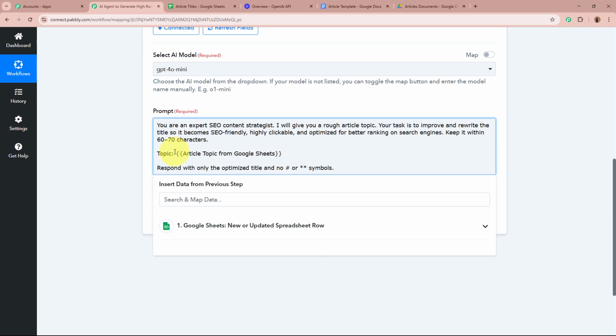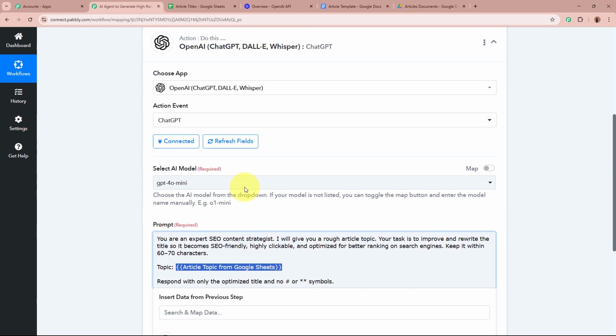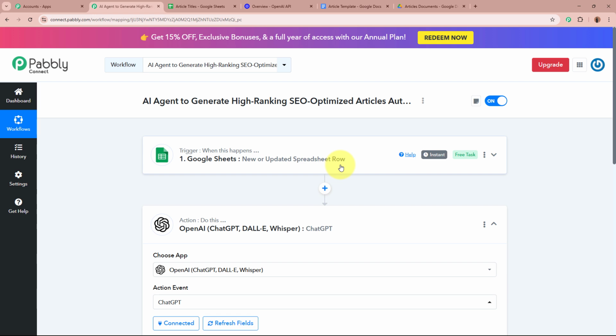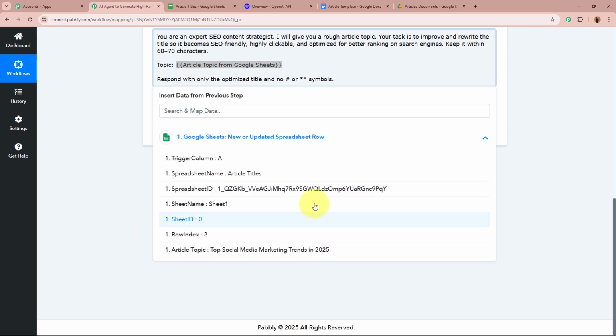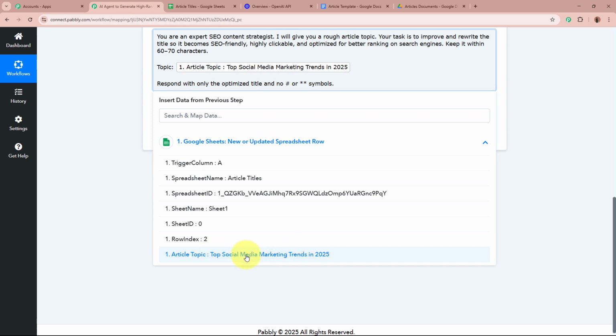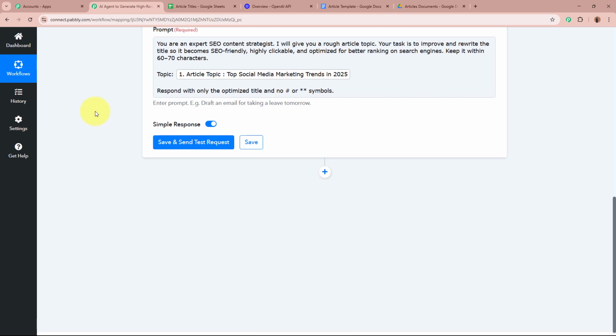Now over here it is asking for the topic from the Google Sheets article topic. For the data of this field, I'm going to map the data, which is inserting data from the previous step. So I'm going to insert the data from the previous step of this workflow. How it works is that as soon as I select this field, this was the previous step. As I click on it, this is the same response that was captured in our previous step. And I'm going to generate the SEO optimized title for this topic right away. So I'm going to select the topic from my previous response.